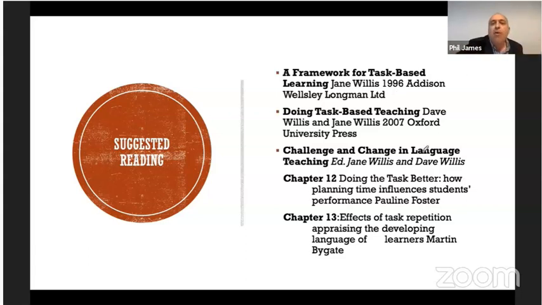But if you want to know more about task-based learning, start with this book, Doing Task-Based Teaching by Dave Willis and Jane Willis. And the studies I've quoted can be found in Challenge and Change in Language Teaching in much more detail, going into all the parameters and telling you the transcripts and everything are in there. Chapters 12 and 13 in particular have informed this slide presentation.